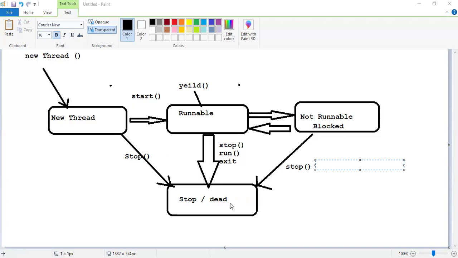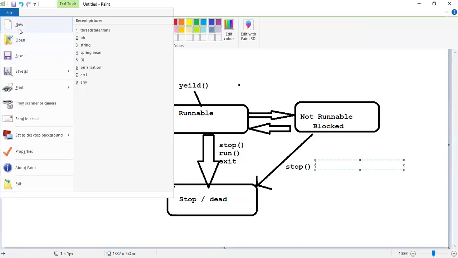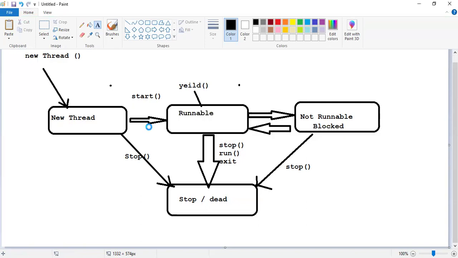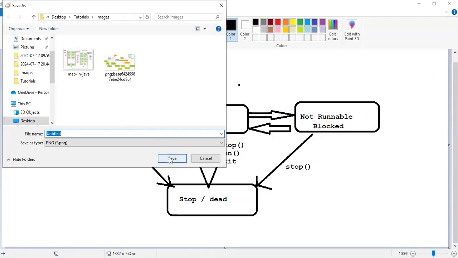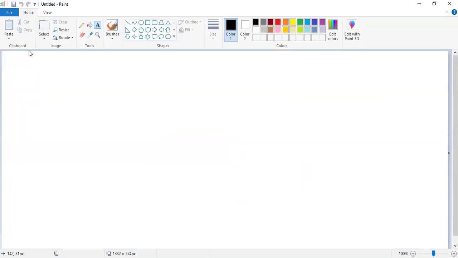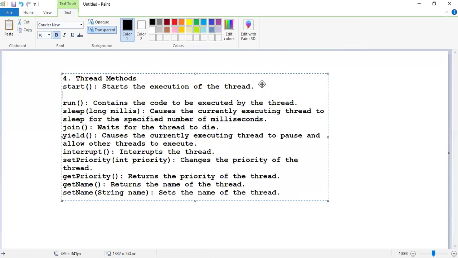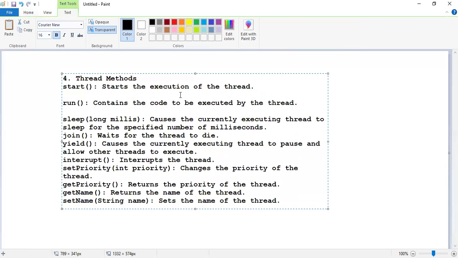So there are a few methods available in the Thread class that we are going to see. Here if you see, these are the methods available in the Thread class. First, the start method starts the execution of the thread. Then the run method contains the code to be executed by the thread. This run method we have seen.